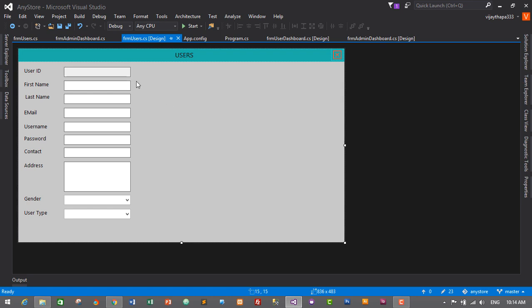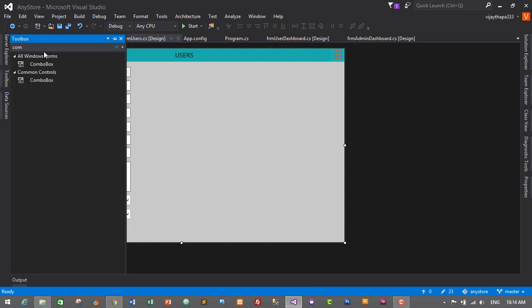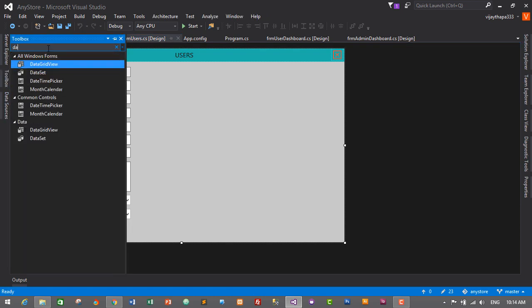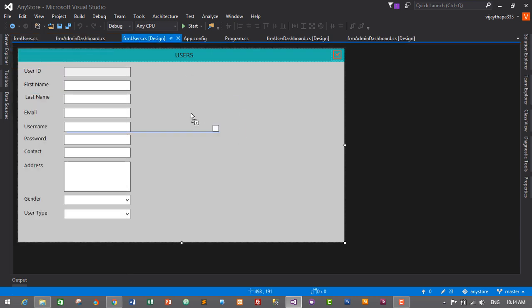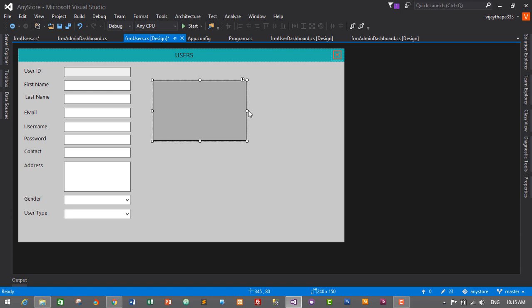Now we need to add a DataGridView to show all the users that have been added in our database. So go to toolbox and search for DataGridView. This is it, and we'll add it here. Just make it bigger.